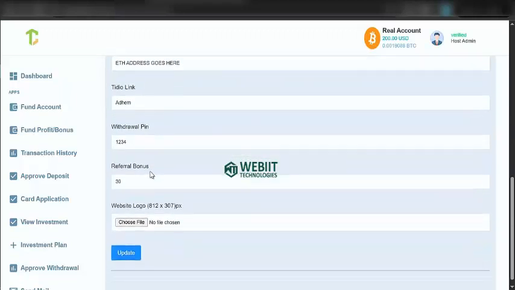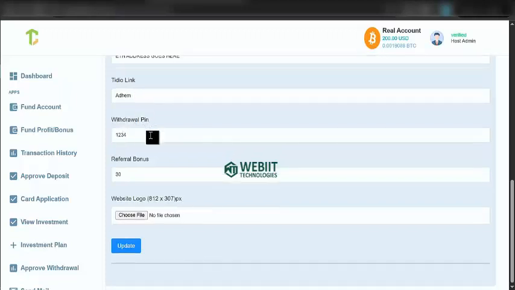Okay, you can also put in your live chat, your Tidio live chat link right here, if you are using Tidio. Then you can put your withdrawal pin. Now this withdrawal pin is for the user. So when a user is trying to make a withdrawal, they are going to have to come back to the admin and ask the admin for the withdrawal pin that they can use to make a withdrawal, and then the admin can give them whatever withdrawal pin the admin has set up from this end.